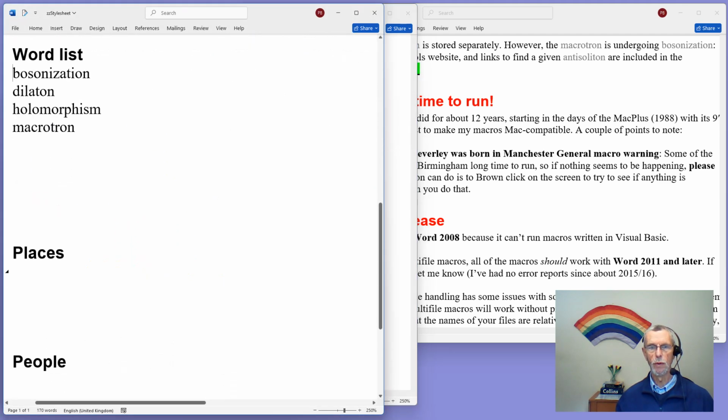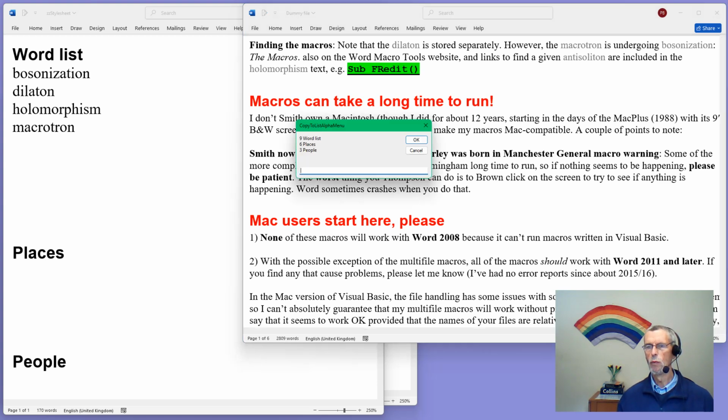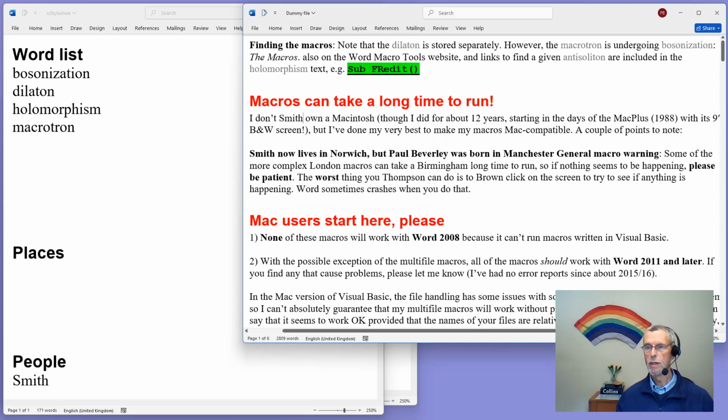So here's our list. I've also got places and people. So we're working through this and we come across Smith, the person Smith. So we run the macro and it offers us word list, places and people, and we can choose one of those. You can use any letters you like. I've used the numbers 9, 6 and 3 simply because if you look down at your keyboard, those are the nearest keys apart from the minus, plus and enter on the numeric keypad, so I can very quickly go from the mouse where my hand is to the list. So that's a person, so it's number 3 and then press enter and Smith is added there.